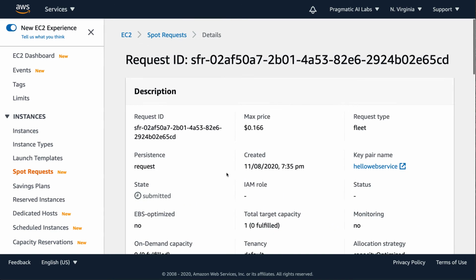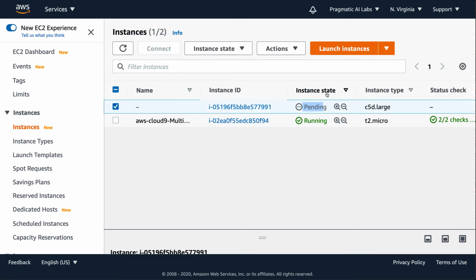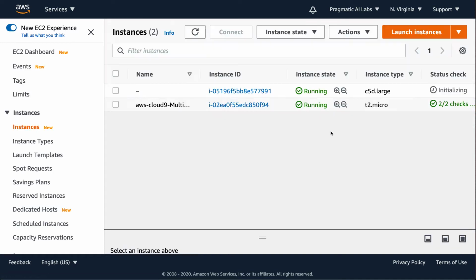Typically what I do is I'll go to the instances now and I'll look for the instance state. And you can see here that it's actually in pending state. So we can refresh here and hopefully, there we go. It looks like it's starting to initialize.